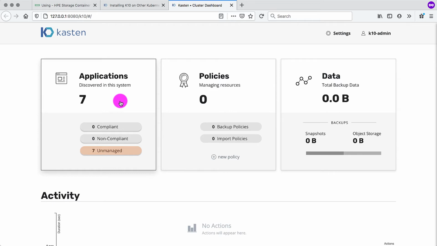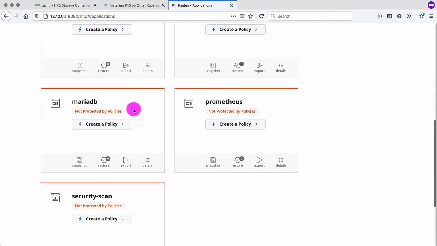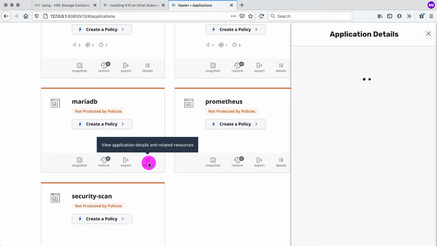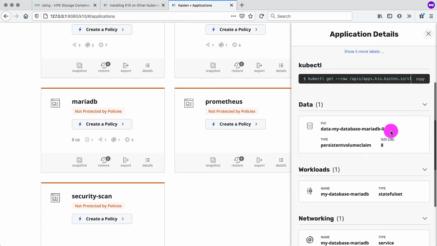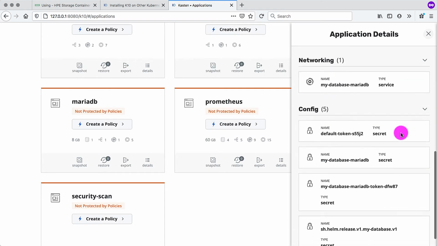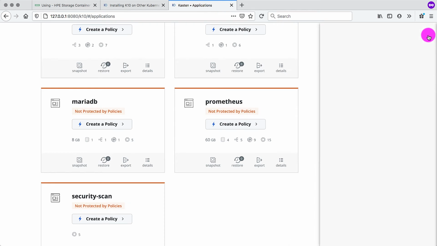Back in the K10 interface, we can already see that the MariaDB application has been discovered, right? So we can see the details here. We can see all the artifacts that pertain to MariaDB. We have our persistent volume claim. We can see that it's a stateful set, the service so we can connect to the database, and a few other details.